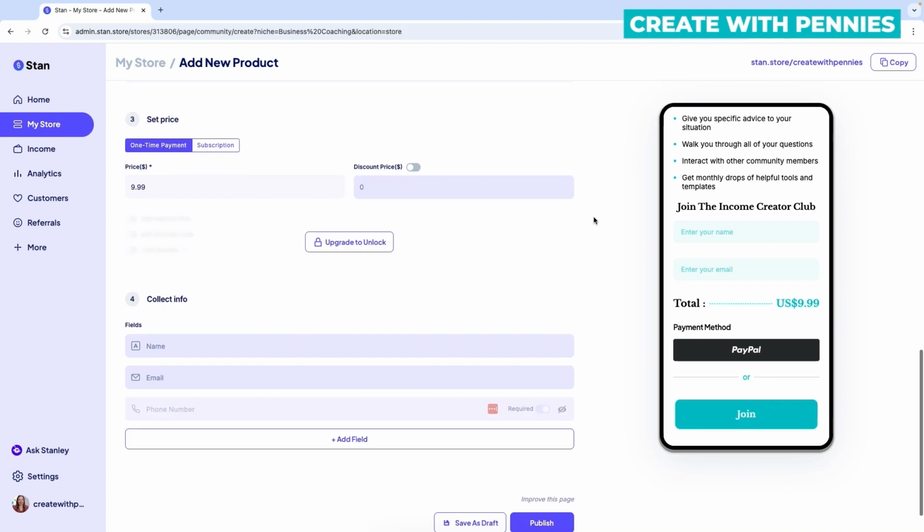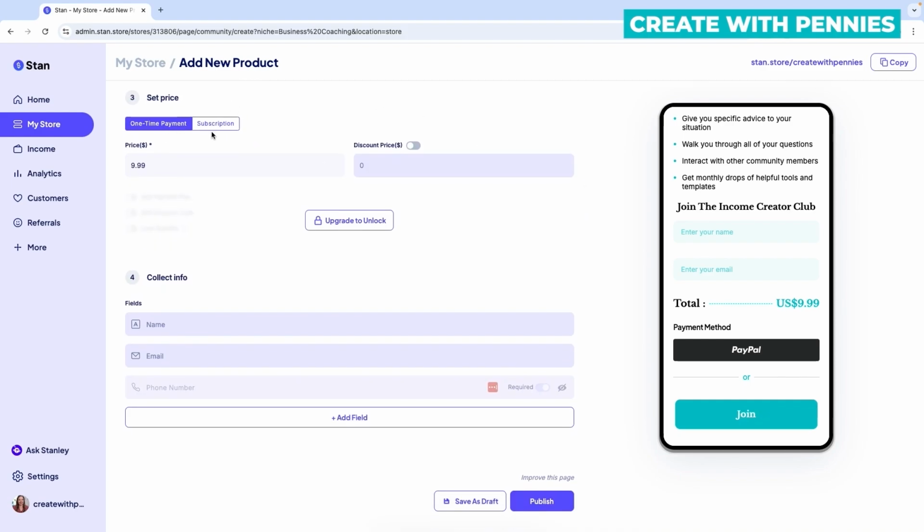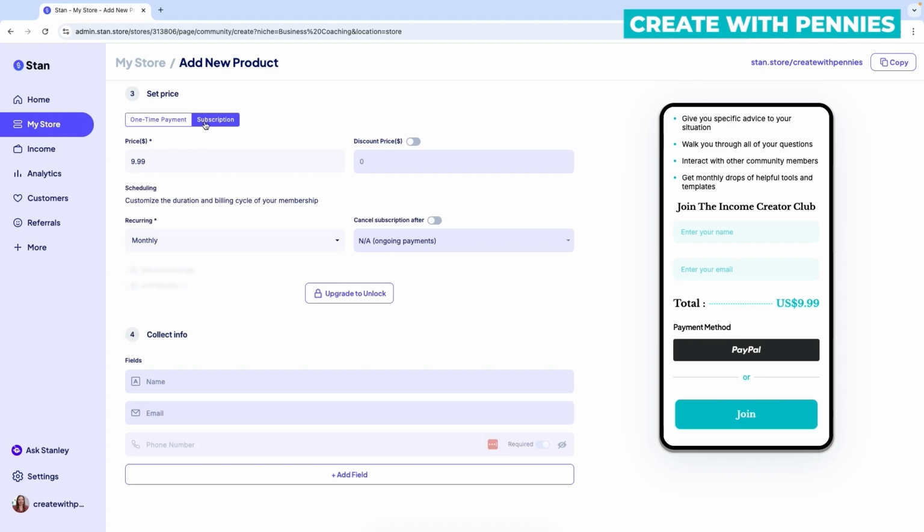And then you want the call to action button to say whatever you think would work. So I'm going to say join now, or you can just say join, that works too. And then the final step is to actually set the price. So you can have a one-time payment, or you can click subscription, and that will make it a monthly subscription that your community members pay every single month.